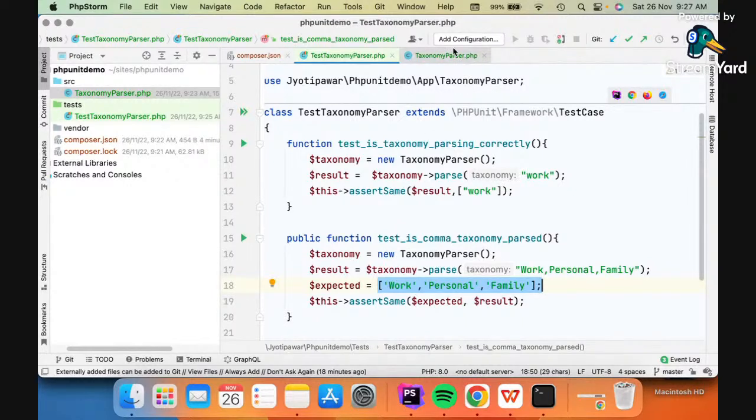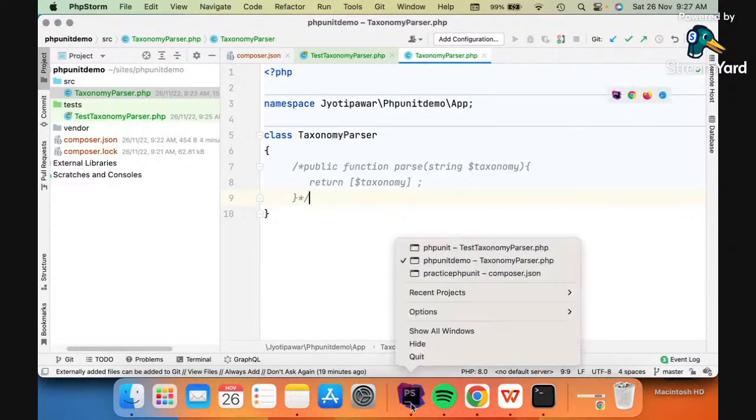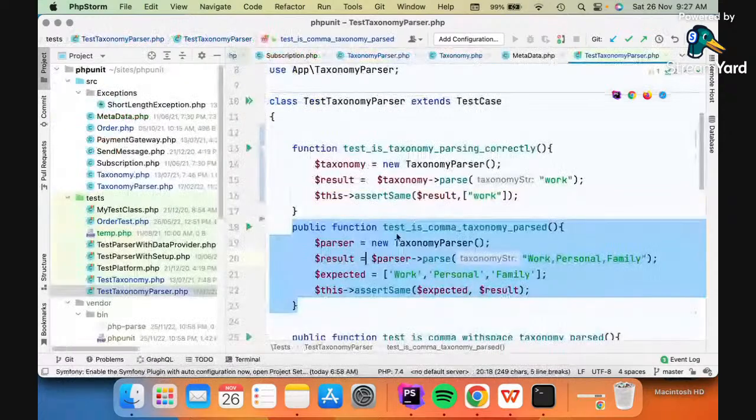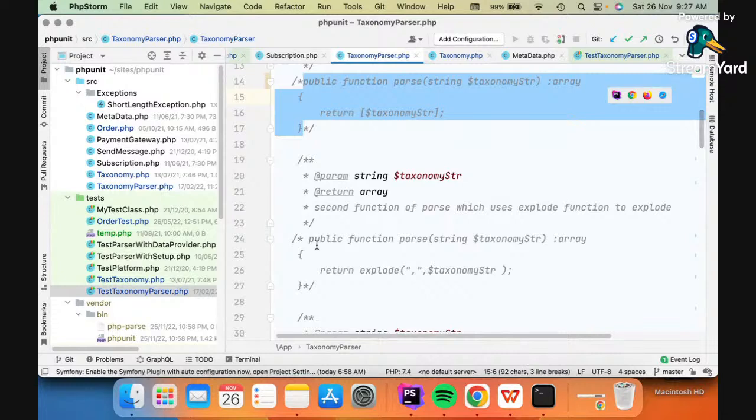So now I need to modify my parse function so that I can accommodate the simple word and even the comma separated taxonomy string, and get the proper array of the taxonomy. I will write another function for parse, and see how it is.